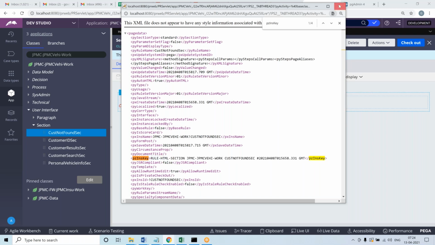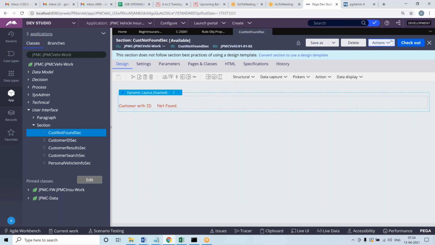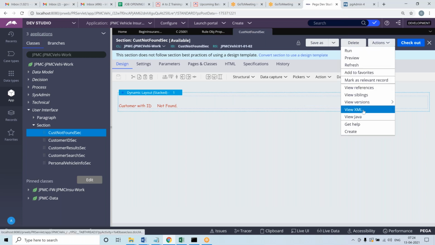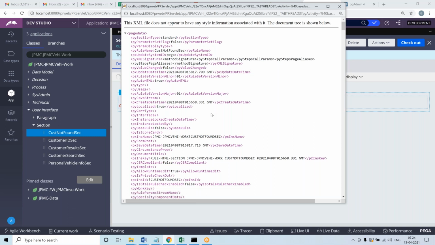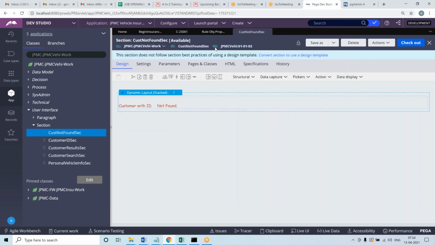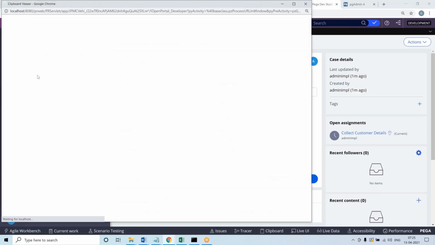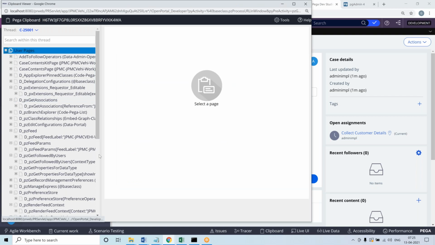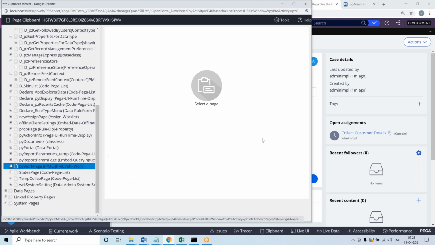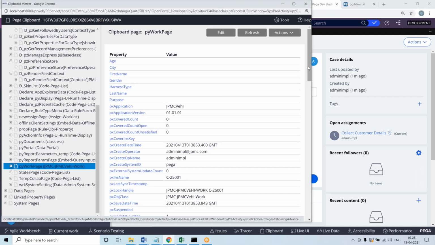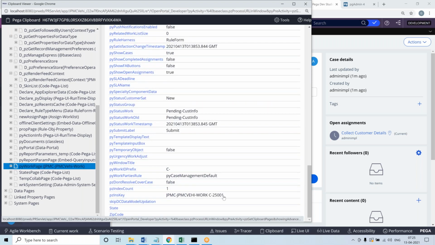For property, you open one of the properties, go to actions, then view XML, and then Control F page.ins key. These values are going to get stored into the backend table. For work object, as you know the page name on the clipboard, you can directly go to the clipboard, go to pyWorkPage, and scroll down to see the value of the page.ins key.